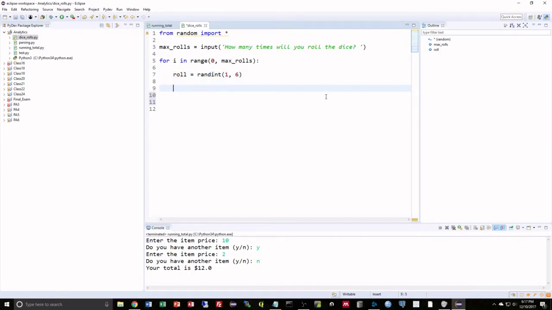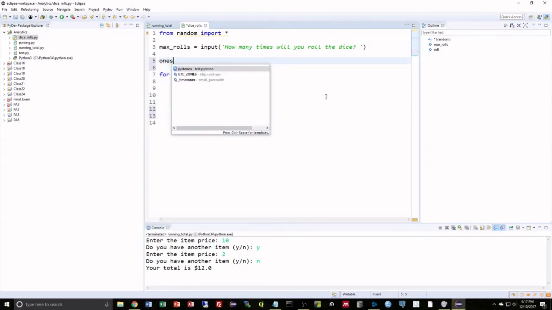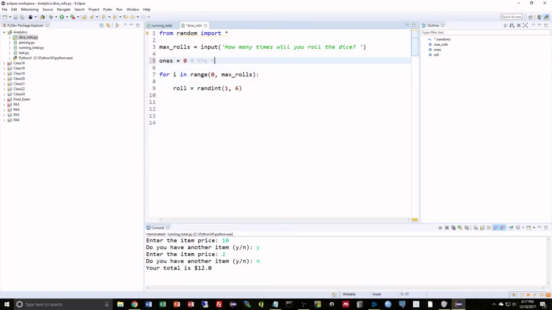Now what we want to do is, just for this example, we're going to count the number of times that a 1 is rolled. So anytime we want to keep track of something, in this case we have to make a new variable for it. So we'll say ones is equal to 0 to start. This is going to represent the number of ones rolled on the dice.